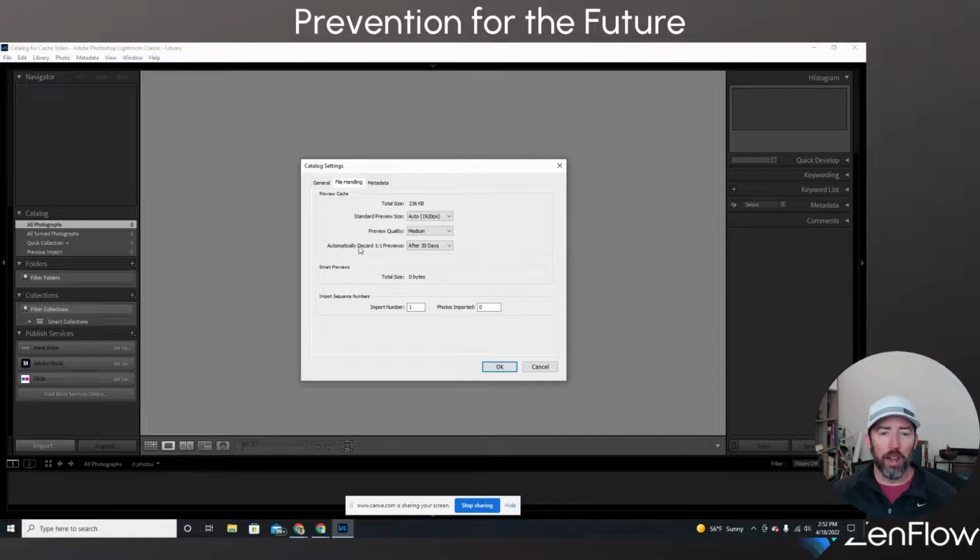So, number one is whenever we create a new catalog, it's going to default to this, and we should probably change this every time you create a new catalog. Where it says automatically discard one-to-one previews. Okay, one-to-one previews take up a lot of space. And when you have a lot of them, it can actually really start to build up a considerable amount of data size for your computer to have to handle.